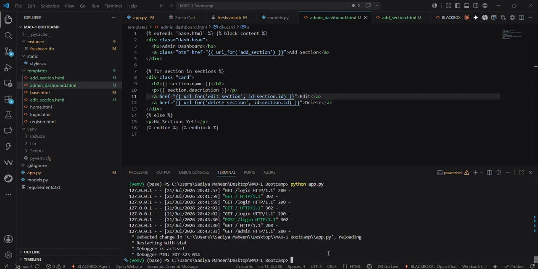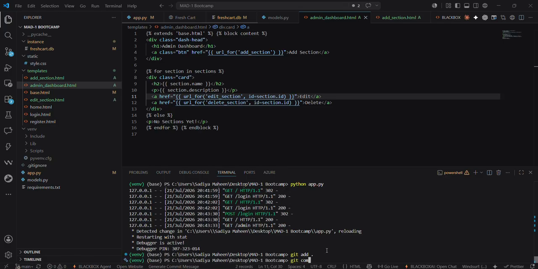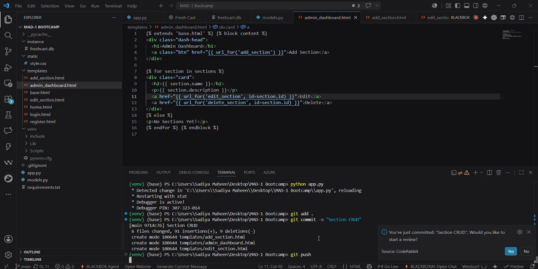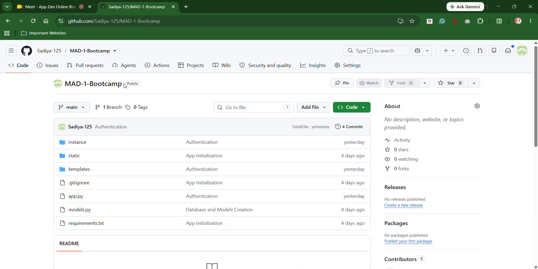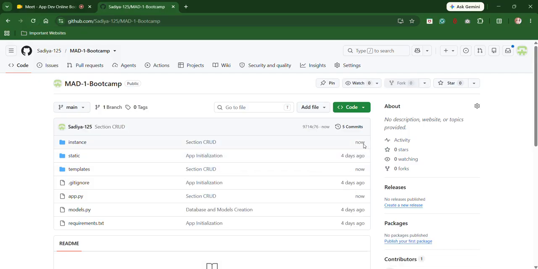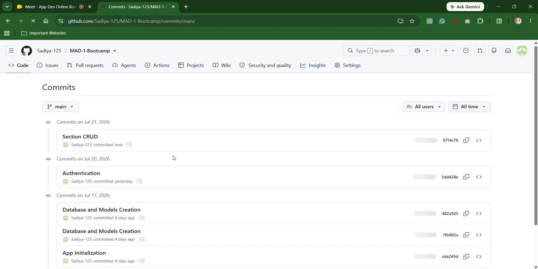Then I'll create a new commit. So I'll git add all. I'll git commit dash m section CRUD operations. Then I'll do git push. And yes, if you just go over here, you can see the latest updates. You can go to the commits history and then you can check out the things that we have changed today.